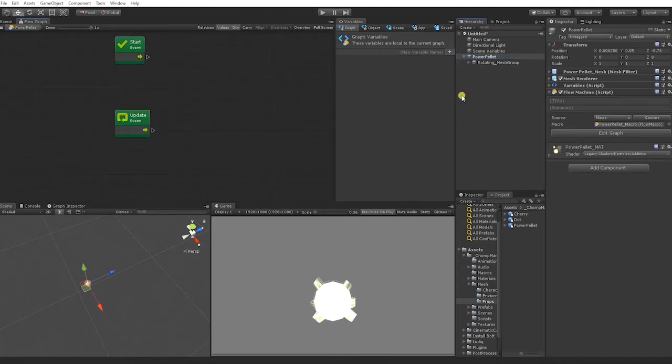The first thing that we want to do is create an object variable, and name that variable rotating mesh obj. We want to make this variable type a game object, and then make our rotating mesh group the value for our variable.